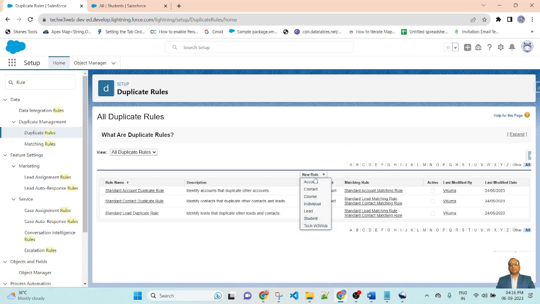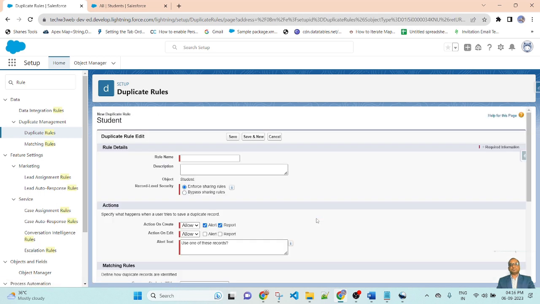And here is the option to select your object name. So I am creating a duplicate rule on the student. Select student. Write the name of the duplicate rule: Student duplicate rule. This is the name of the duplicate rule. And here the object name is student, and record-level security is either enforce sharing rules or bypass sharing rules. So I am leaving it as it is.